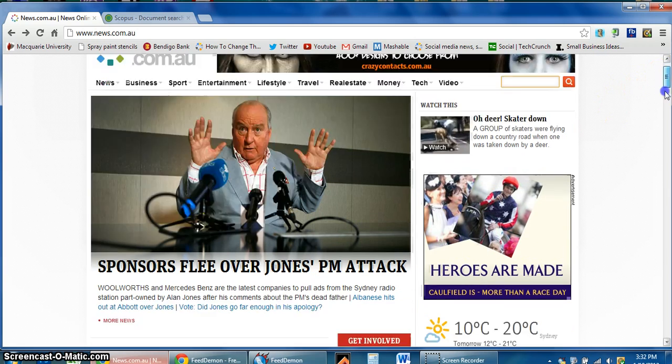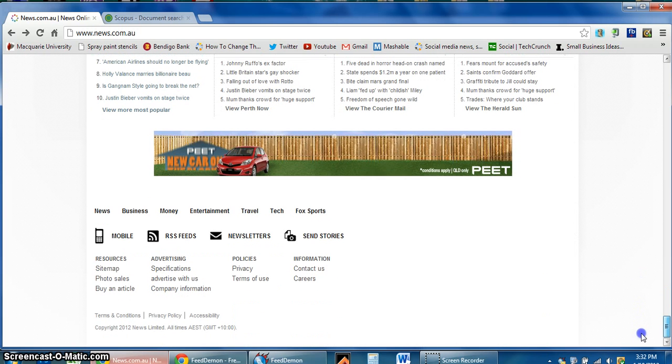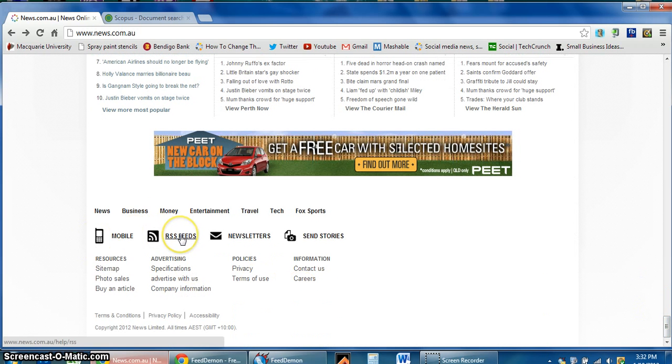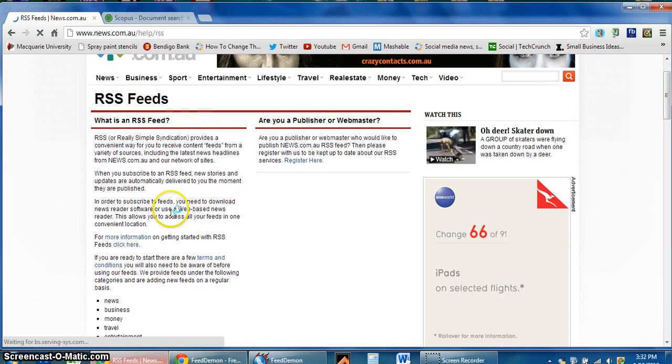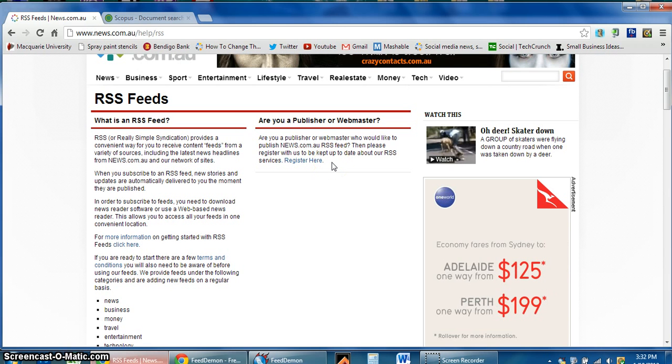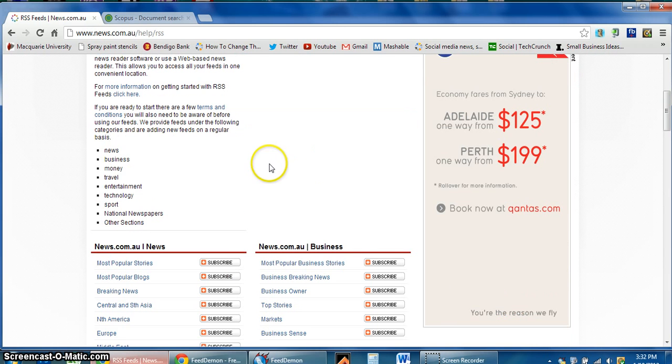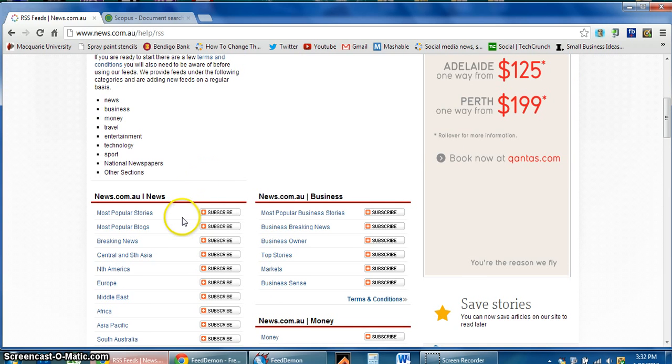In the case of news.com.au, they've also got theirs listed down the bottom with an easy access icon right here. So I'm going to click that. It takes us through to their RSS feed page. News.com.au is really good. They give you an explanation of what an RSS feed is, and what you need to actually set it up. But seeing that we've already gone through that, we're going to go ahead and take their RSS URL.